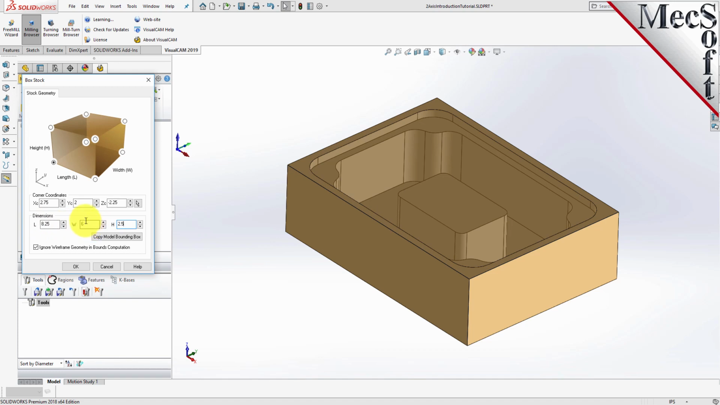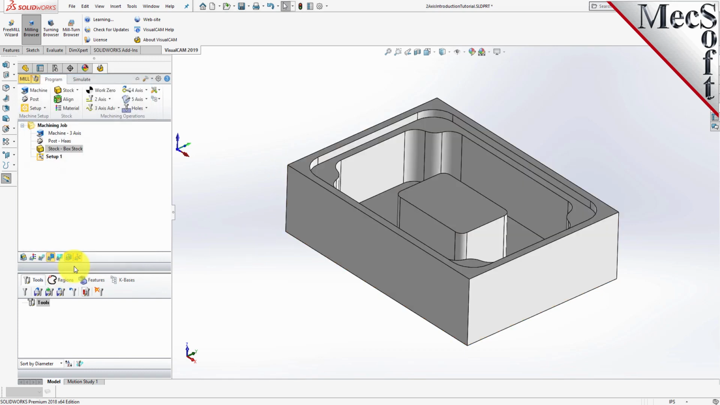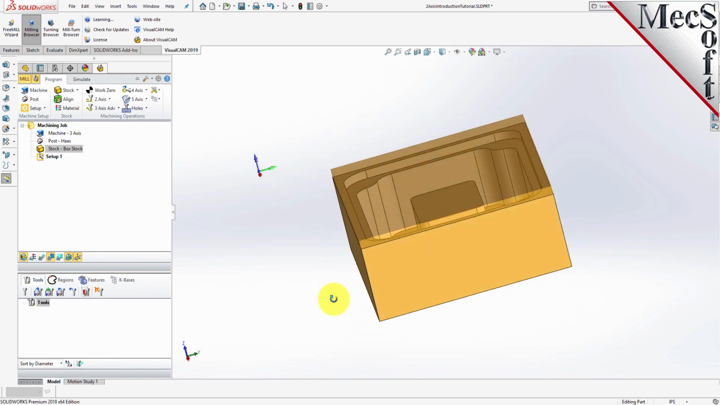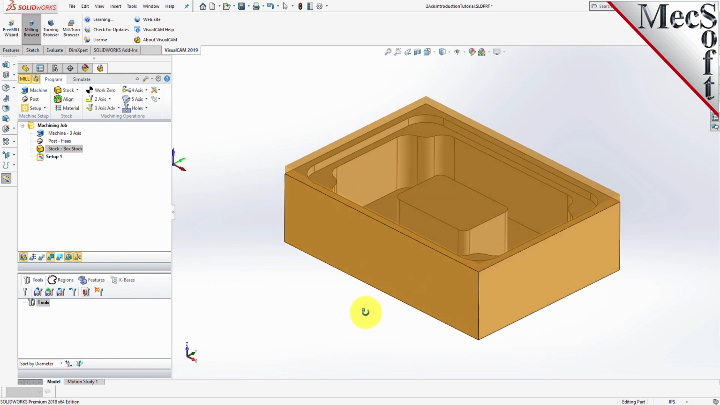Note that the stock dimensions you enter here are measured from the corner of the bounding box selected in this dialog. Pick OK and notice that the stock type now appears under the machining job in the machining browser. If the stock does not display on the screen, select the Stock Visibility icon located at the base of the machining browser. With the stock displayed, we can see that the height of the stock leaves extra room to cut the part in the Z-axis.